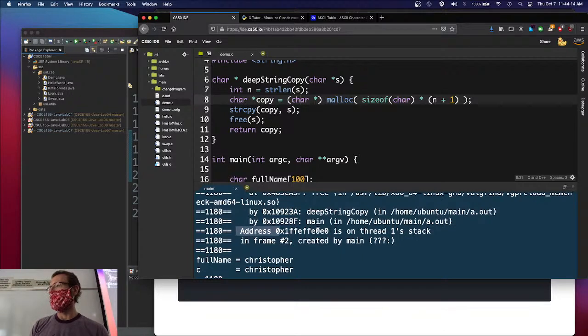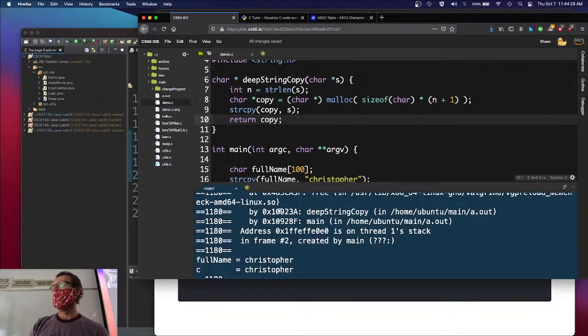Yep. Address is on thread 1 stack. You tried to delete the stack, and it won't. You can't do that. That's the message Valgrind is giving you. So the Y and then the hexadecimal thing in the Valgrind, that's the line number of the machine code, and since it's a memory address, that's all it can do.